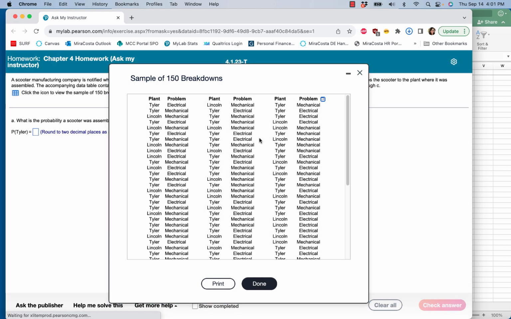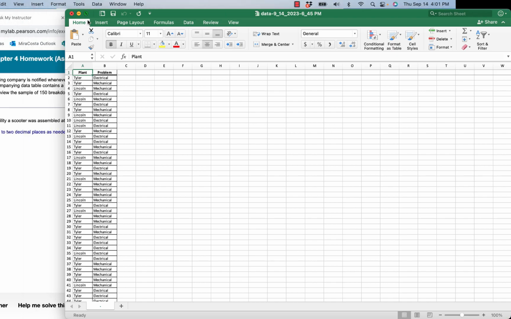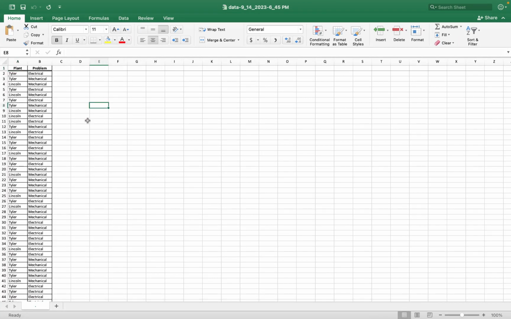Once you've clicked that, it will download onto your computer and you'll want to open up the file. So I have the file open and ready to go here. So you can see there's the plant information and the problem type information, and they're all kind of mixed up. So I'm going to show you two ways to do this. The first way, and the fastest, is by pivot tables. We just learned about that this week.